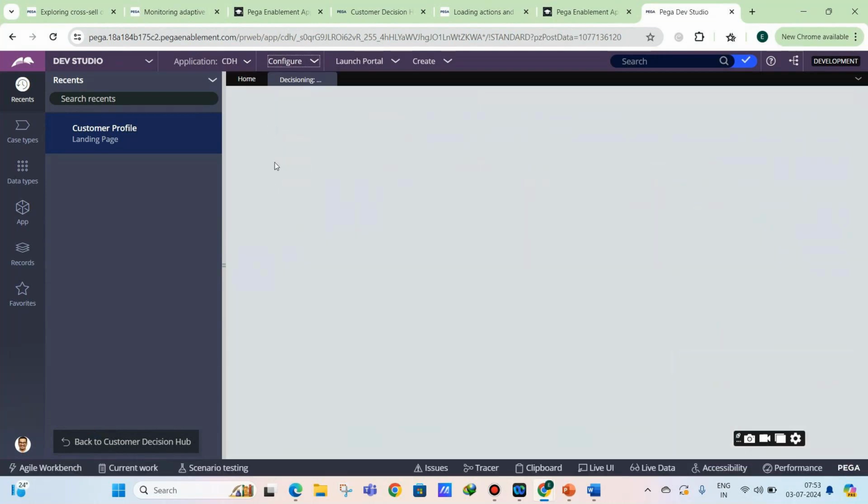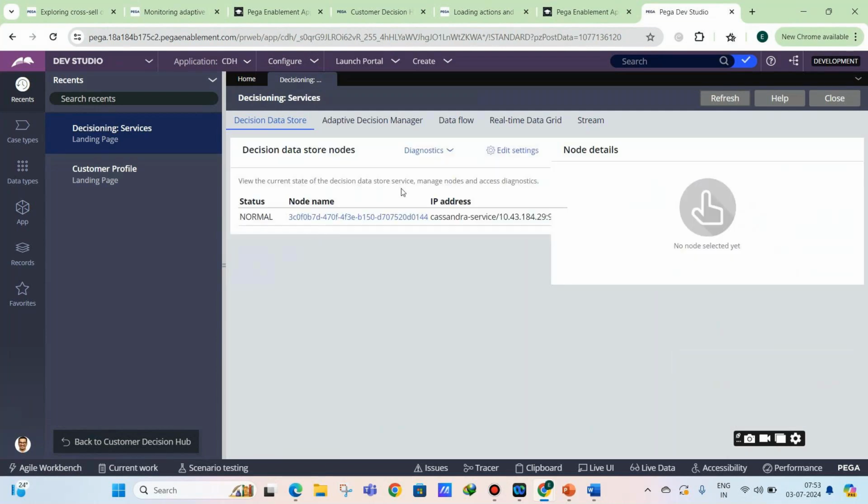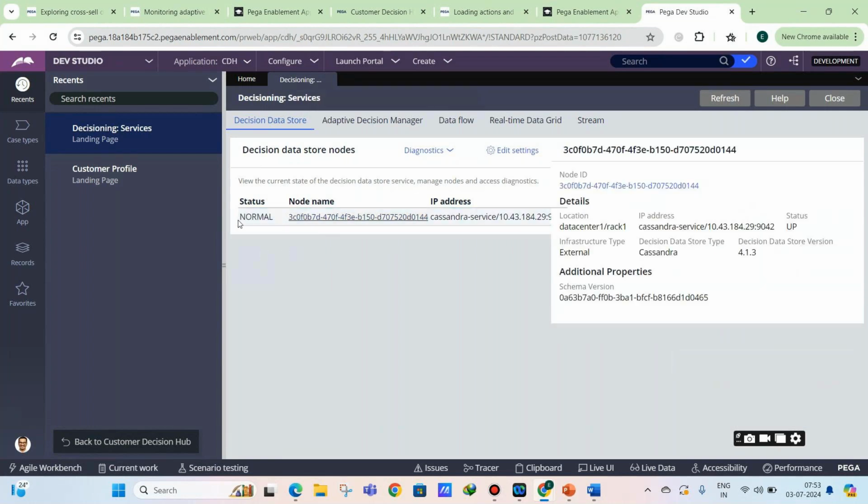Then here also you need to see the service status as normal. All these are decisioning services. Again here you have to see the status as normal. That is how you verify. If you are not seeing any record or if you are not seeing the status as normal, then that means there is some error with the configuration. Mostly restarting will help, or you can reach out to your administrator and they will fix it. This is the job of the administrator.